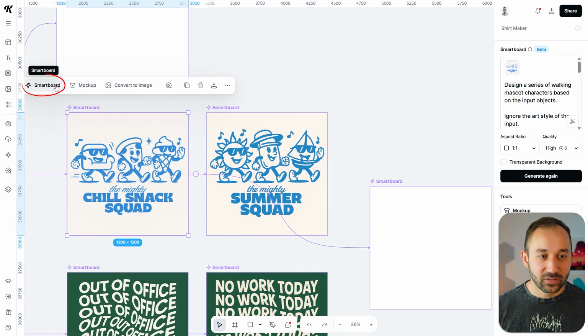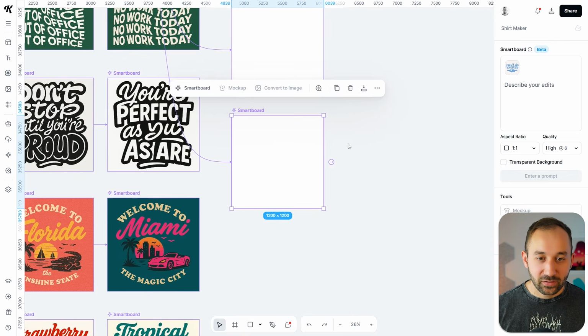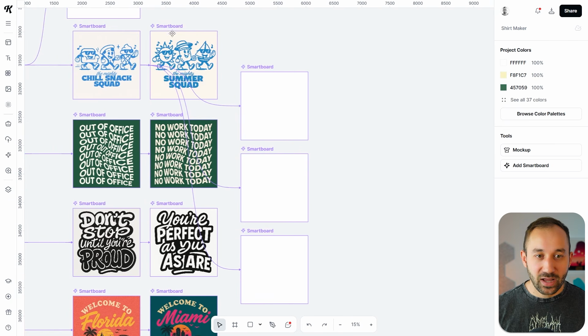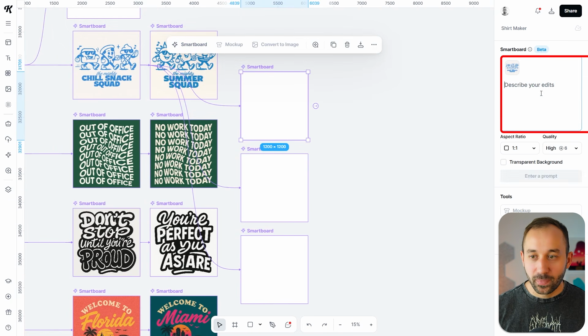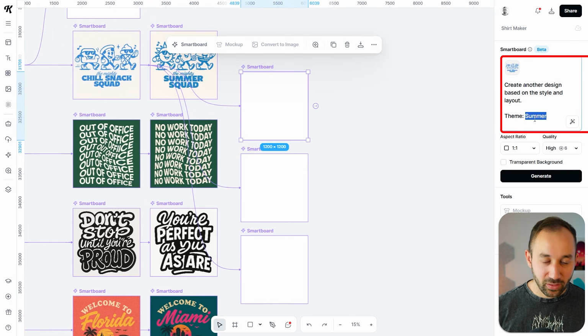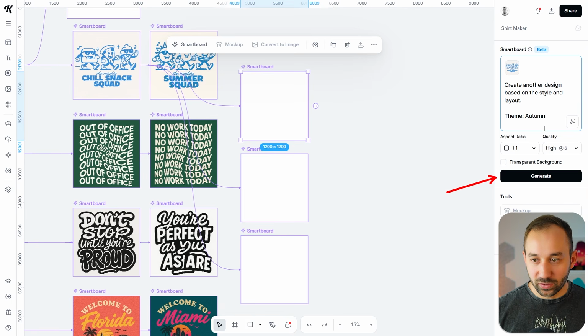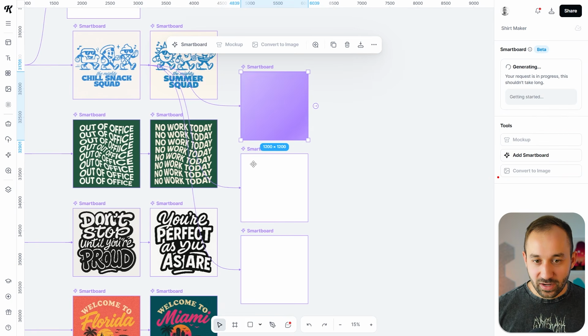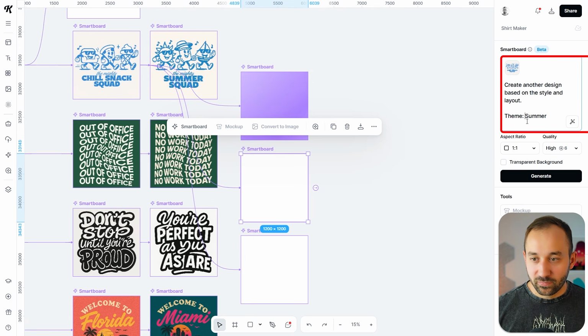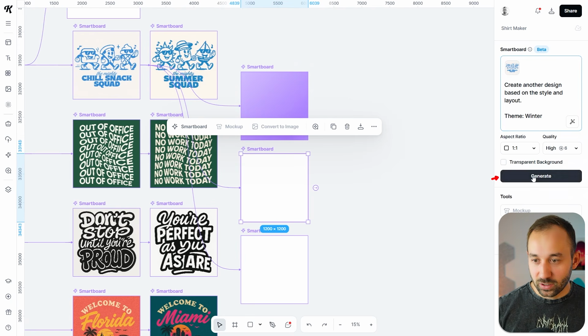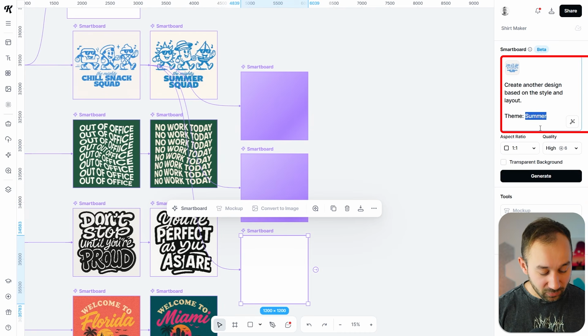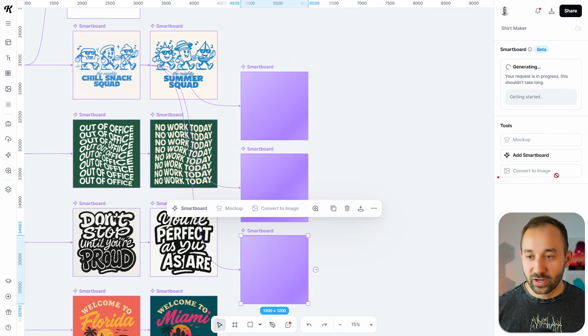So let's click on this again right here, and there we go. Now we have 3 additional artboards. We could copy this prompt and essentially just give it different themes. So we could say autumn for this one. We could then hit generate down here, click on the next smartboard, give this the theme of winter, hit generate, and for the last one, let's do something completely different. Let's do St. Patrick's Day. Why not? Hit generate on that as well.